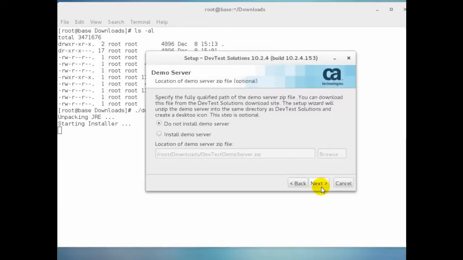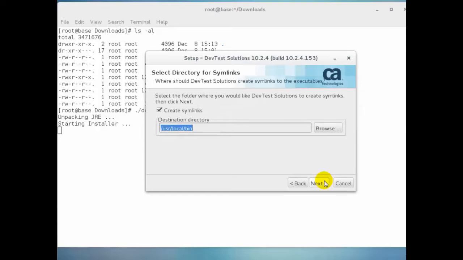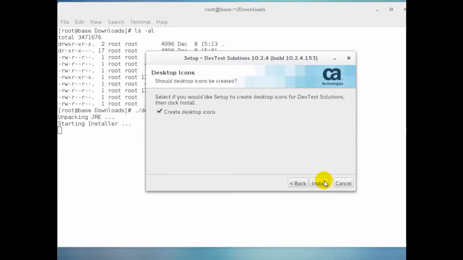At this point, we have to decide whether we're installing demo server. We actually do in our case, so we select the proper option. Demo server provides a convenient environment for verifying our installation, as well as providing sample projects. The path specified for the DevTest demo server zip file is correct. We can create symlinks as well, so let's do that. Now we have the option of creating desktop icons. These icons will give quick access to things like Workstation, Demo Server, and Forward Cars. So now we start the actual installation.